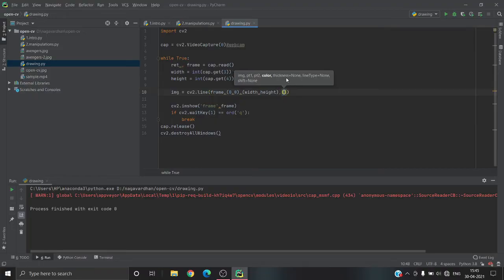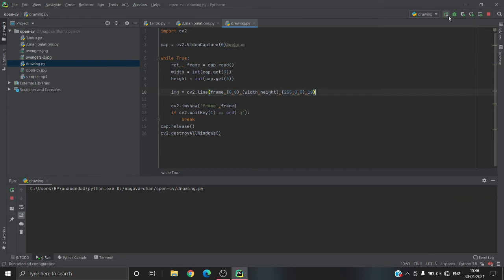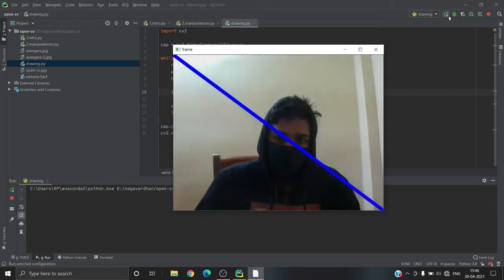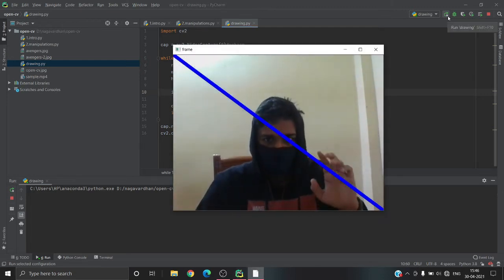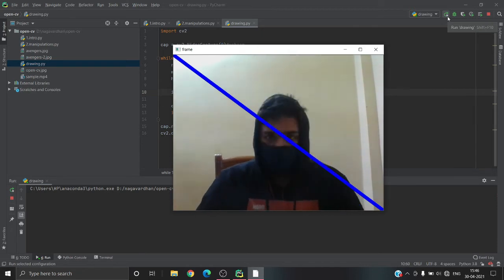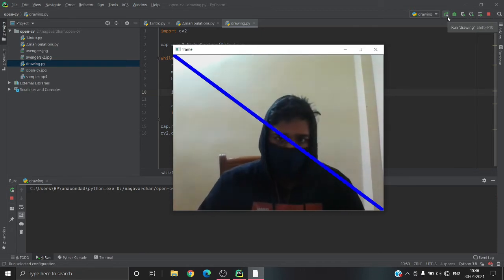And we pass two more arguments to the function, that is color and pixel thickness. I'm passing 255, 0, 0 because I want a blue color line, and we use BGR values, so it's 255 in the first place. Let's now run the program and see what we get. You can see that there is a line across the top right corner and the bottom left corner, because this is a mirror image.